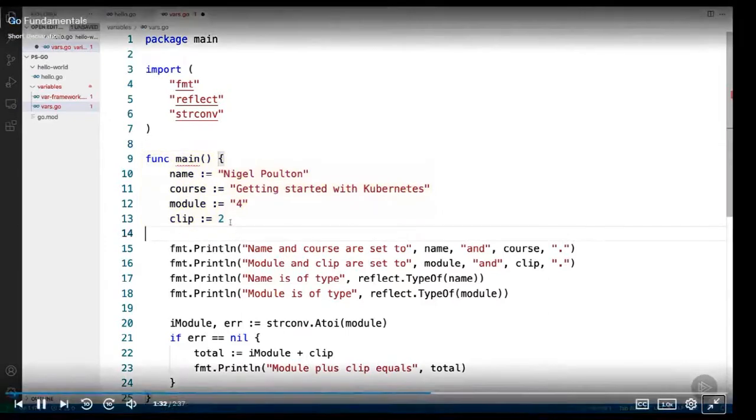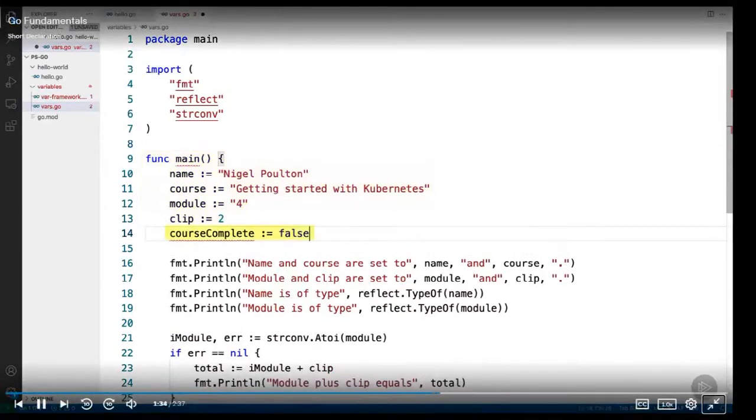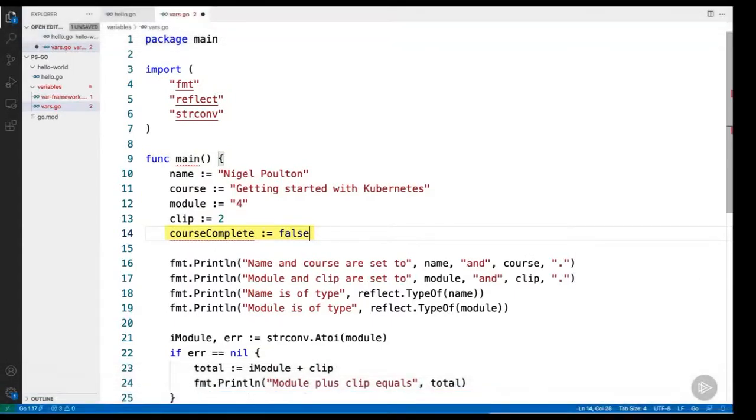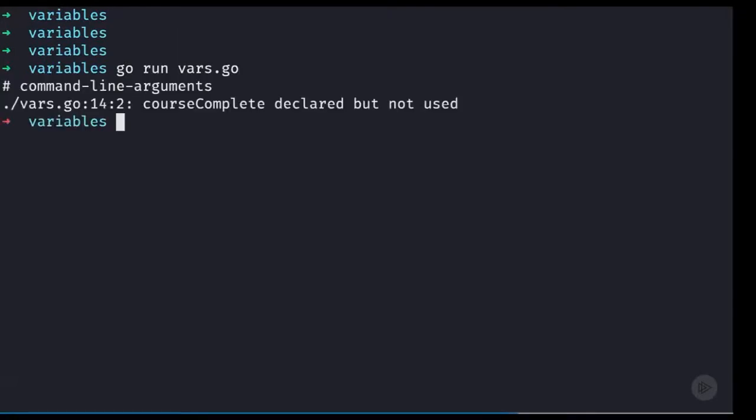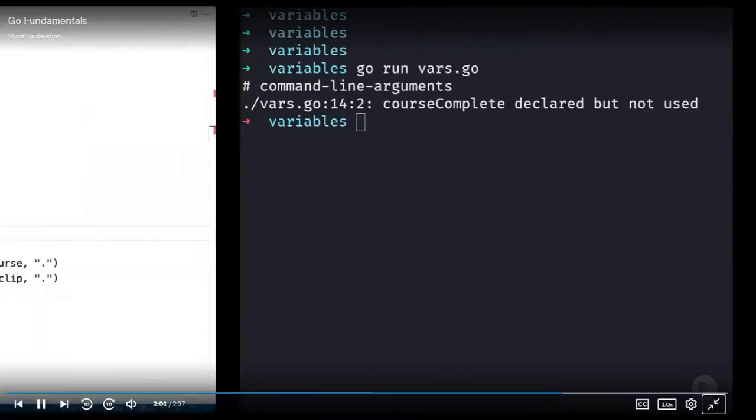Well, I tell you what, let's throw in another variable to indicate whether the viewer has completed the course. So this one is a true or false Boolean, and we're assigning it false for now. Well, let's save that and try to run it, the emphasis being on try. Okay, check that out. No joy. Go's not liking the fact that we've created the course complete variable, but then not used it. I guess it doesn't like waste.